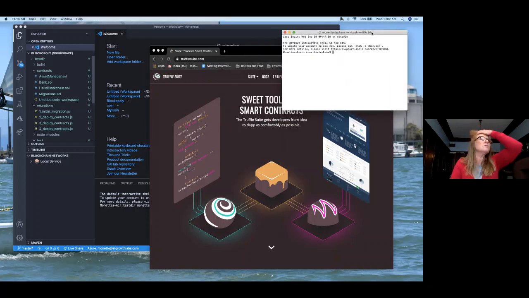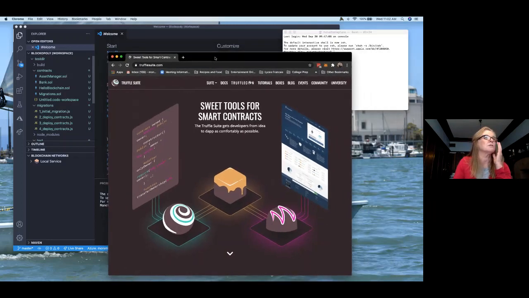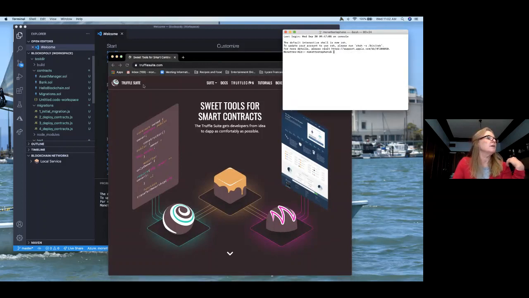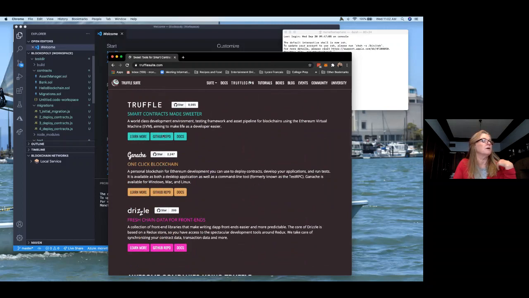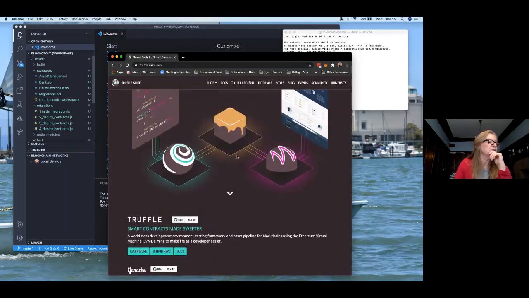Okay, so I just wanted to bring up a terminal window so you could see what's happening if you want to do this outside of VS Code. So if I go to the Truffle Suite and look at the different tools that are out there, there's Truffle, which is the development environment and the testing framework for developing blockchain applications on the machine. There's Ganache, which is a one-click blockchain, is what it says. And they're pretty easy to install.